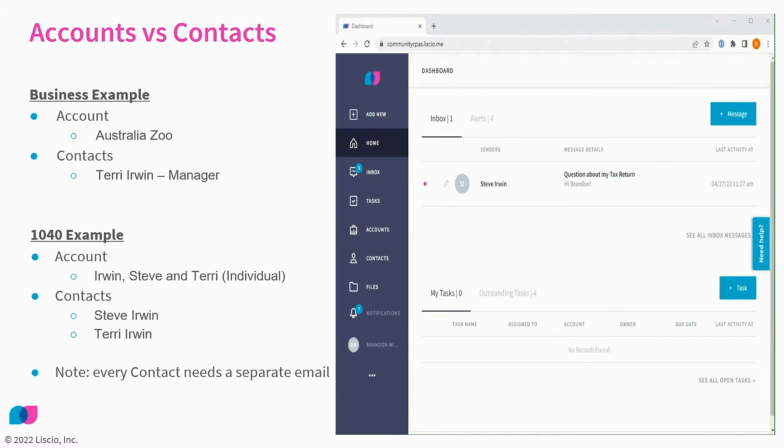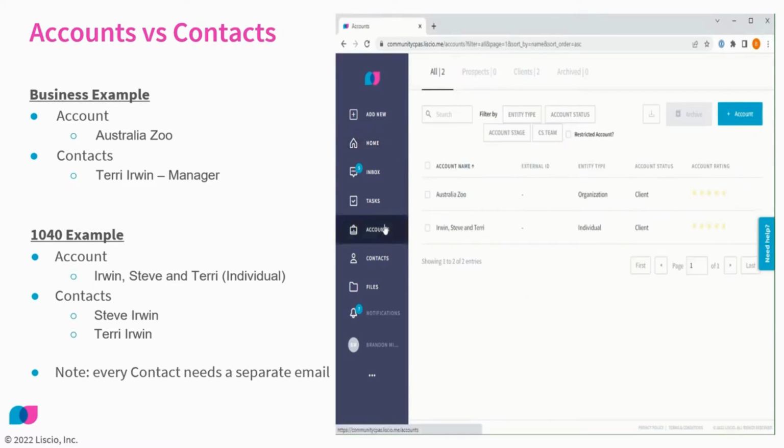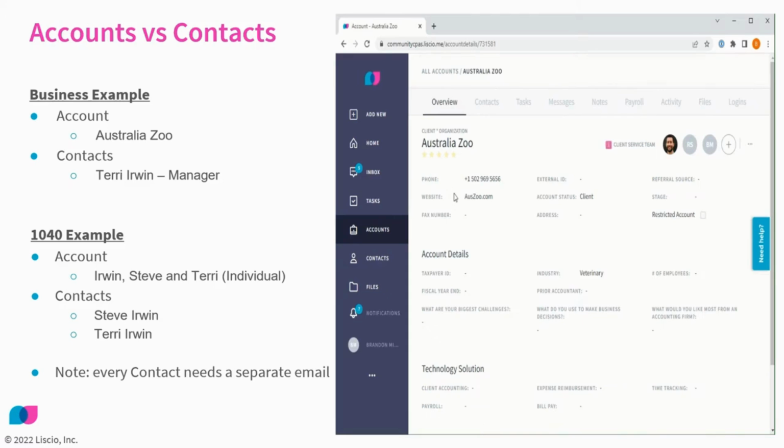Now, let's take a look at a couple of real examples showing you the difference between accounts and contacts. We'll be using the Steve and Terry Irwin family out of Australia today. Let's start by looking at our accounts page on that left-hand menu bar, and we can see a list of our accounts here. We're going to start with the business example. So we'll open up the Australia Zoo, and we can see all of the overview on the Australia Zoo here.